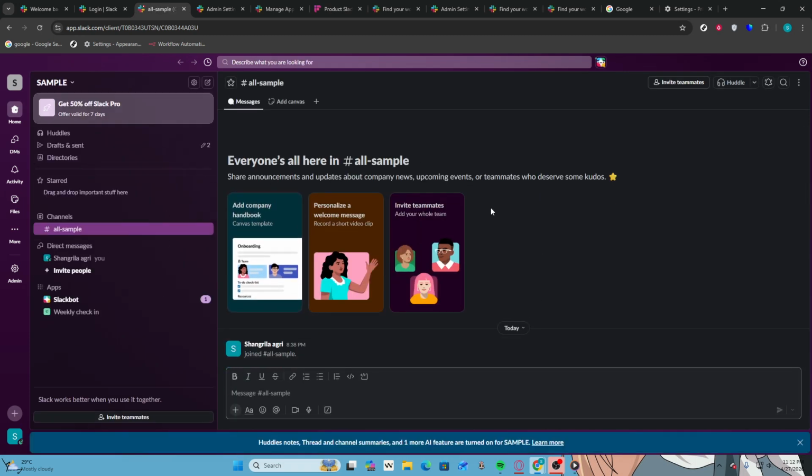Once the application is open, you will see a list of channels and direct messages on the left side of the screen. This is where you can choose the conversation where you want to send your audio message. Next, click on the channels option located in the sidebar. This will expand your list of channels, allowing you to see all available channels within your workspace.